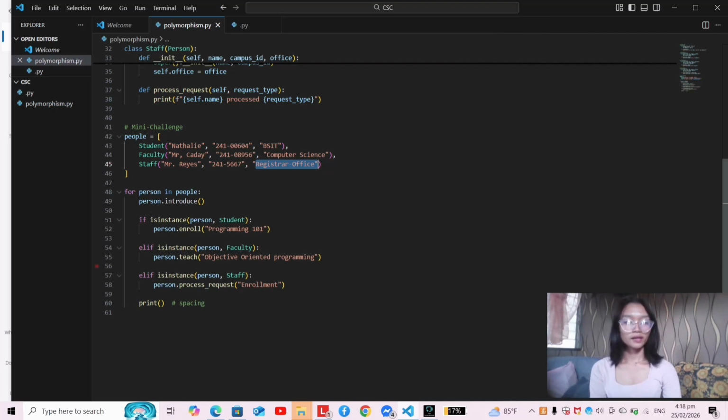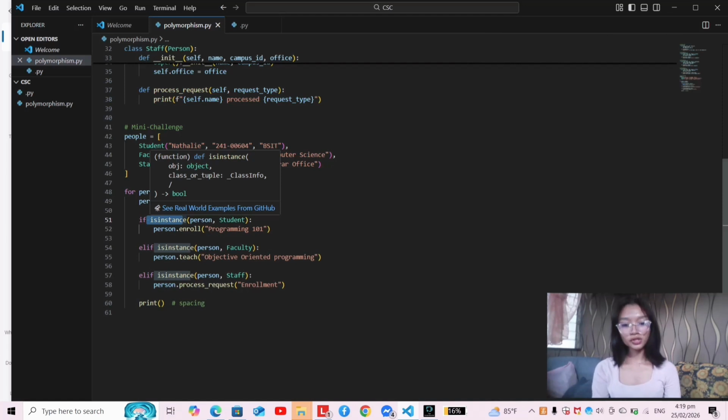Next, we loop through the list of people. First, they introduce themselves. Then we check what type they are and make them do their special action. As you can see, we use isinstance to check if the person is a student, a teacher, or a staff, so we can run the right action.